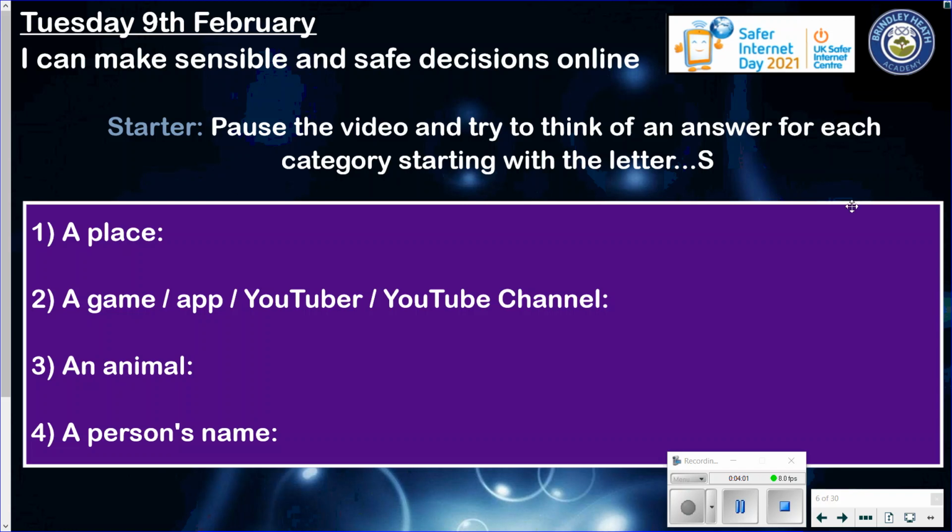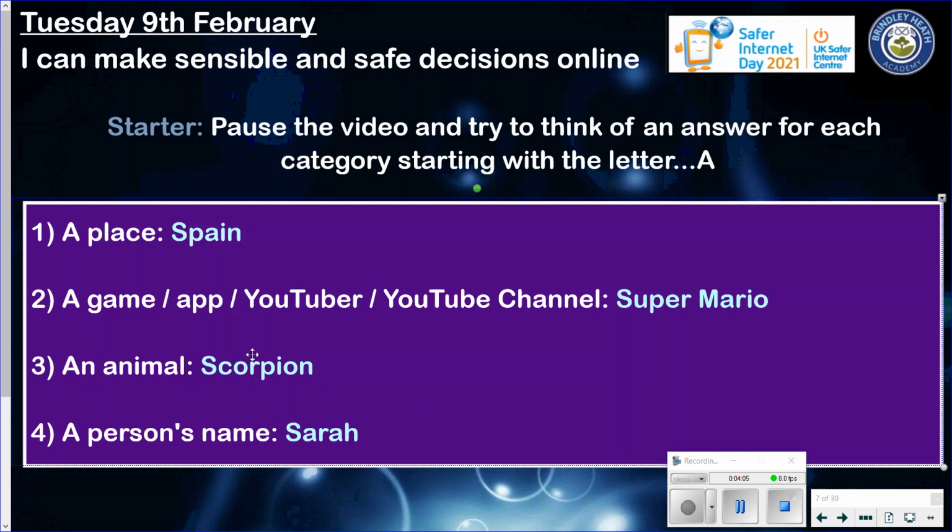Okay, hope you had a go at that. Again, I had a go myself, and I came up with a place as Spain, the country. I couldn't think of a YouTube channel or a YouTuber, but a game I thought of was Super Mario, because I know they're releasing Super Mario 3D World on the Switch very soon, so that came into my head. An animal, a scorpion, and then a person's name, I came up with Sarah.